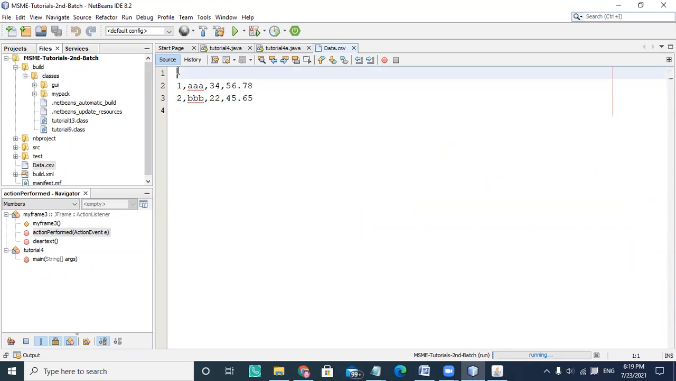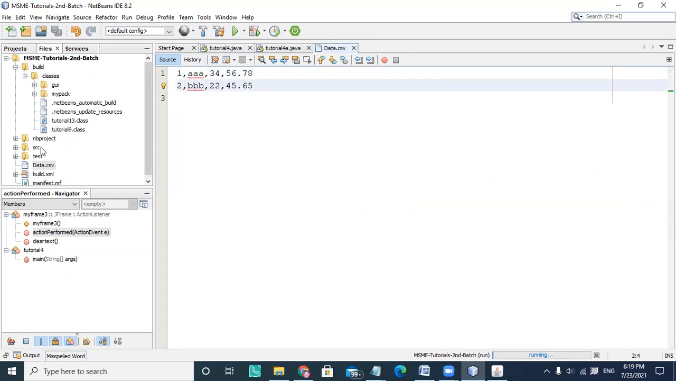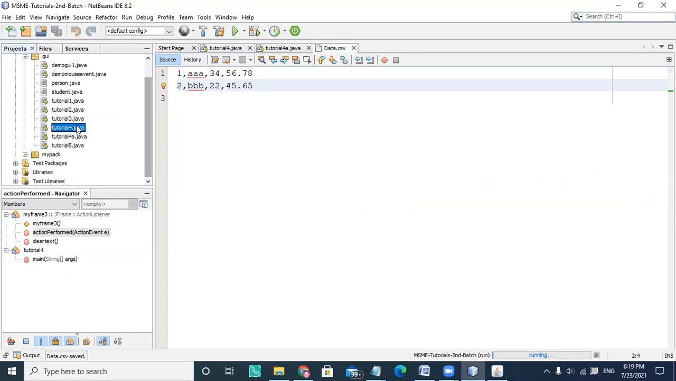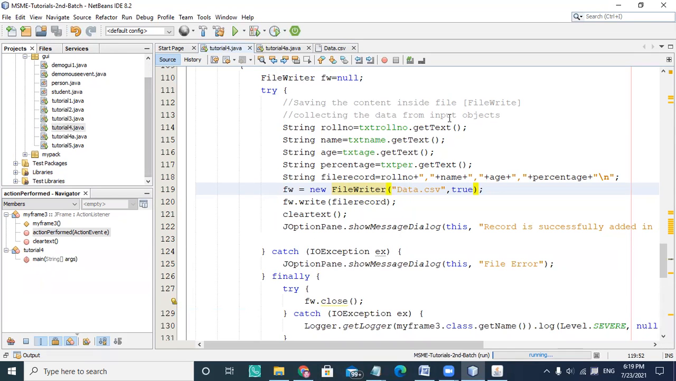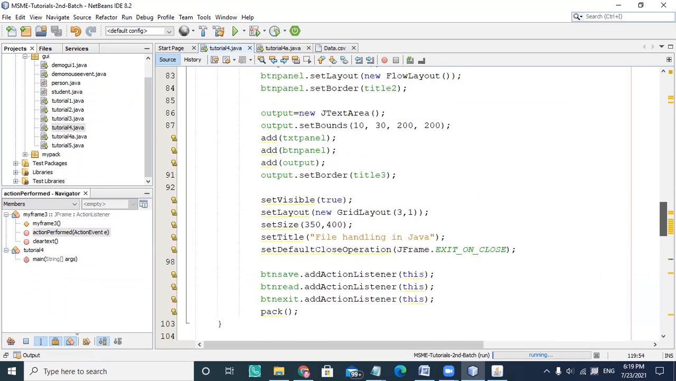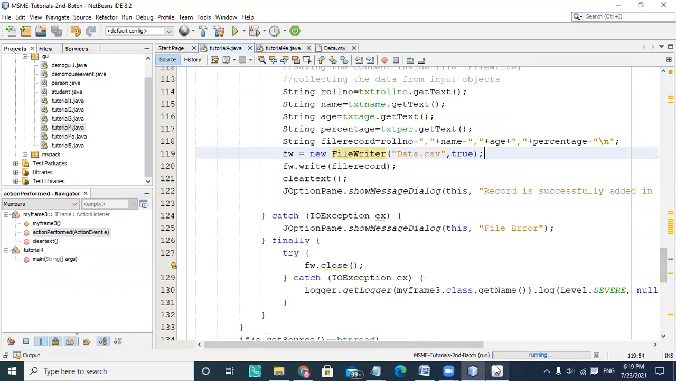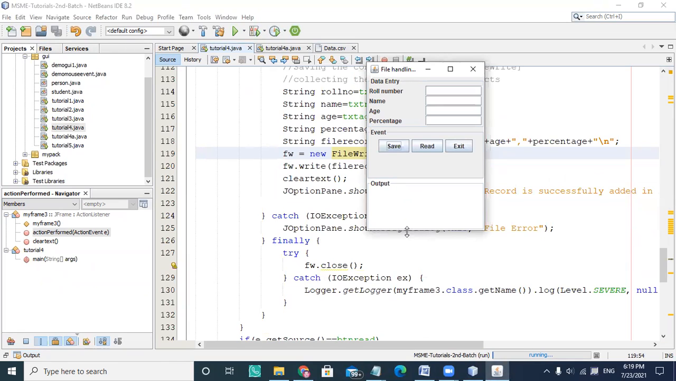Okay, so this is my file, one AAA BBB, and I can store n number of records, but I want to display those records inside another object called output.txt, which is there at the bottom here. If you look at that, I want to display this output here at the bottom.